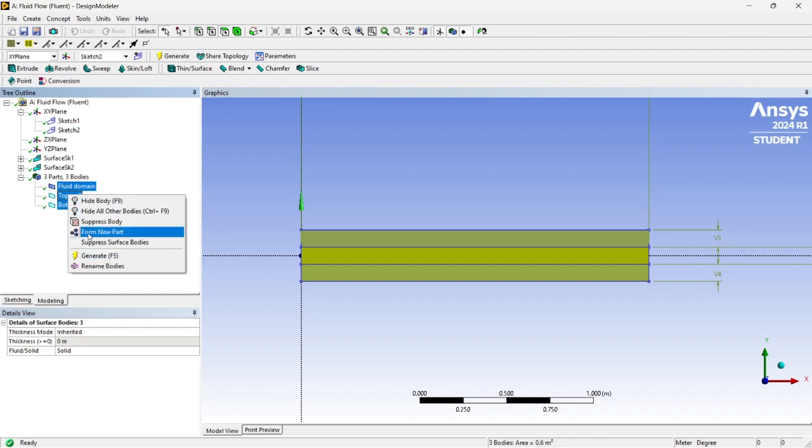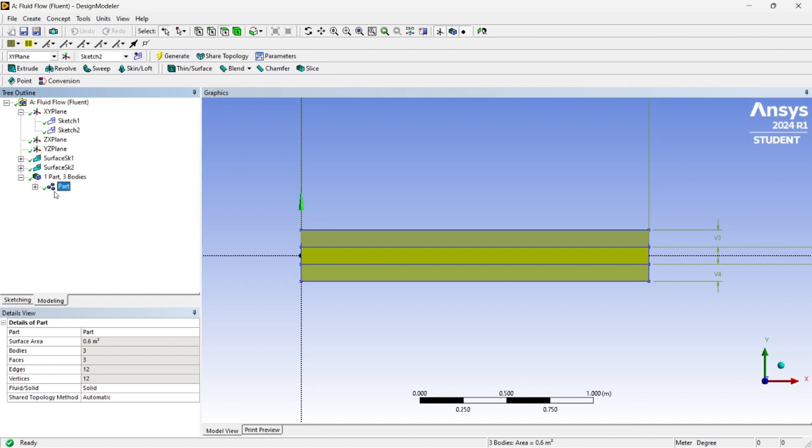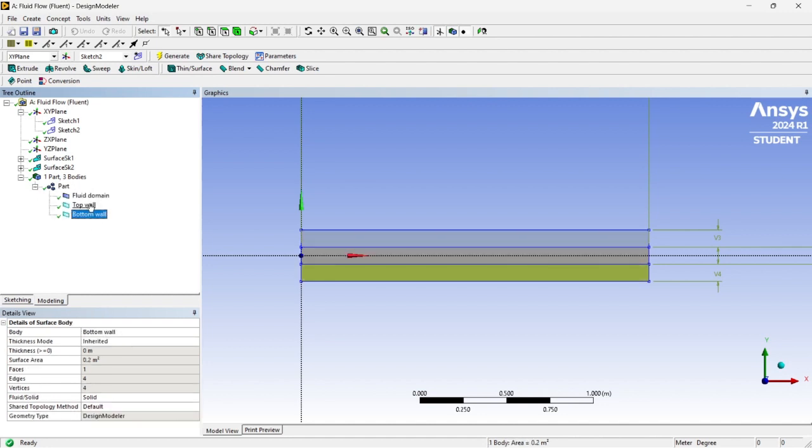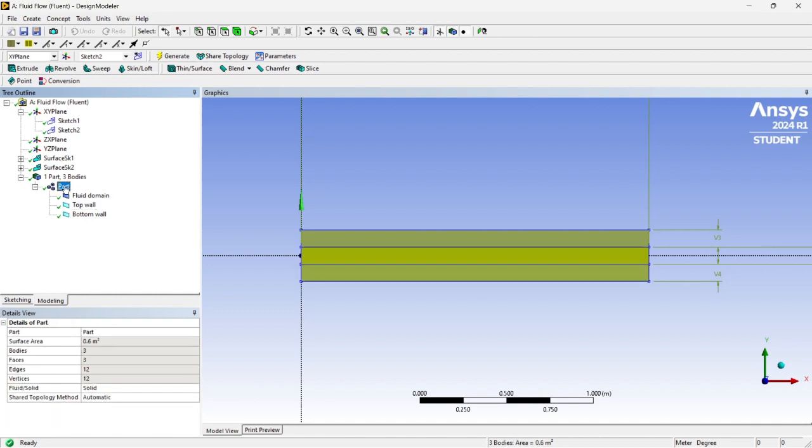If you click on this one, it will be creating a new part. It has created a new part. If you go here and click on this plus icon, you can see the different parts. So this whole part includes the three different subparts, basically the fluid domain, the top wall, and the bottom wall. So the designing part is done.